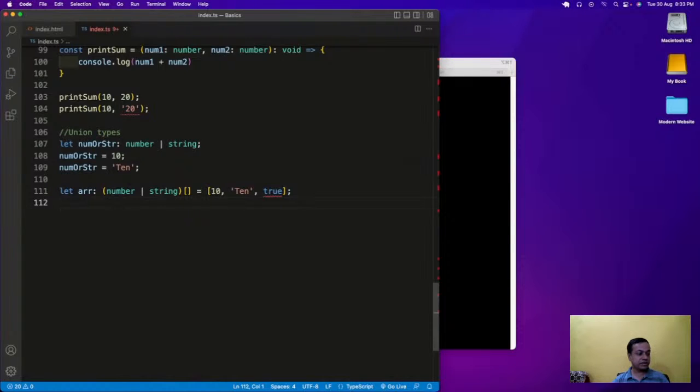So that is there. Now the next thing which we are going to learn is literal types. Okay, so what is a literal type? So literal type means that we give some certain terms, and only those terms are acceptable. This is known as literal type.